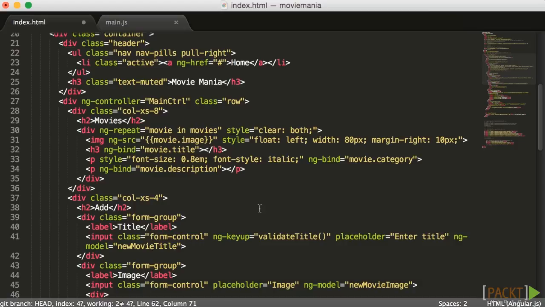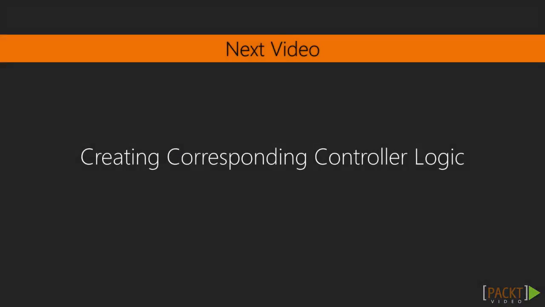This is why starting from the template is a great idea, especially as you learn and discover Angular. It helps you write down everything you will need and then only focus on the corresponding logic. Talking of the logic, let's get ready to code the controller side of things in the next video.